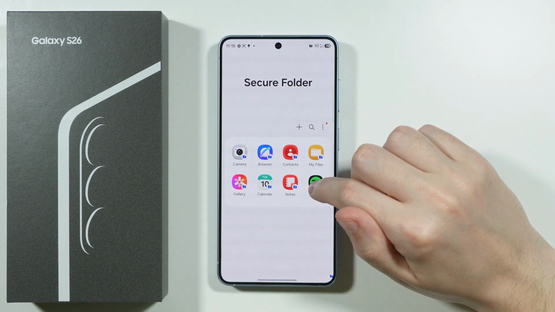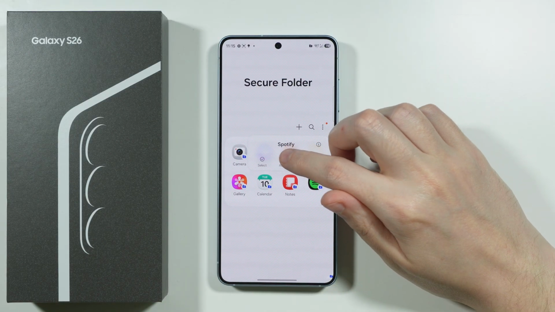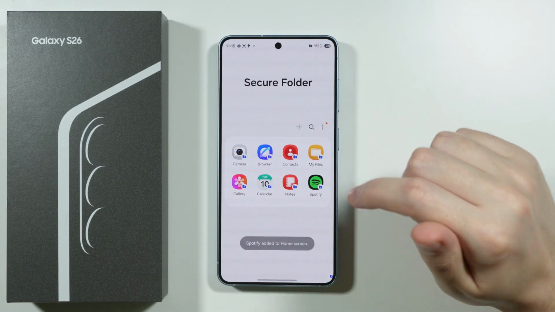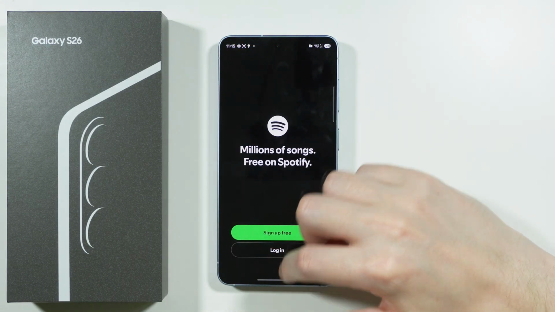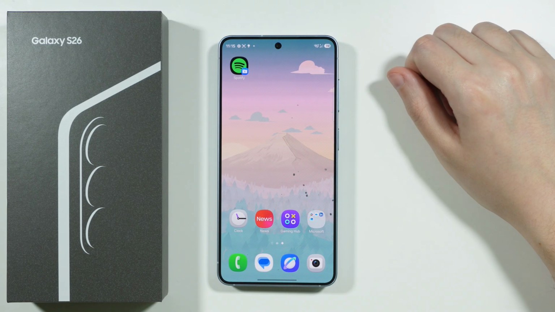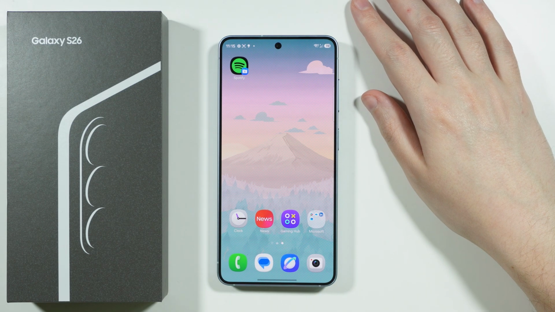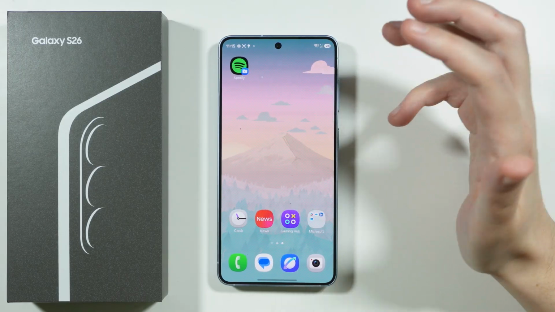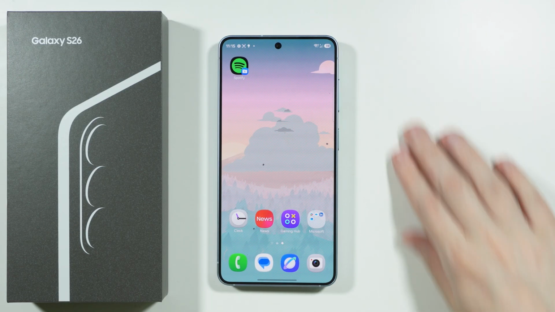Now, of course, we can also add the app to the home screen. So if you add the app from the secure folder into the home screen, then of course you will have to unlock it. If the secure folder gets locked, then you will have to unlock it with the secure folder password. But generally speaking, this is how we can access these apps that you have in the secure folder. And that is pretty much it.